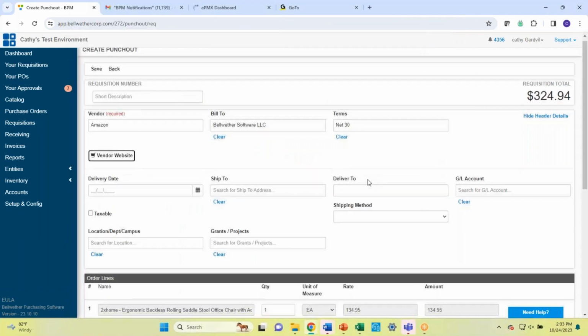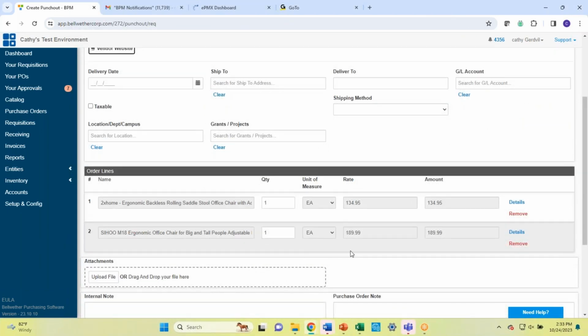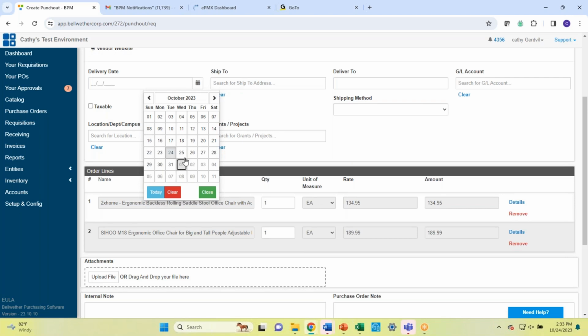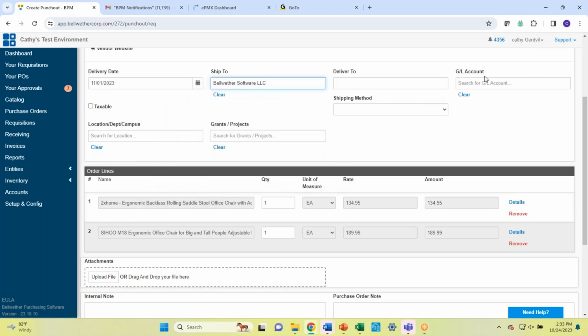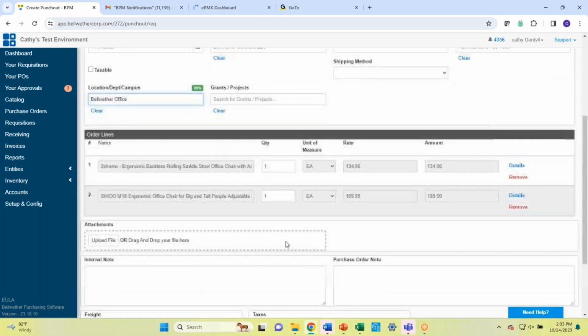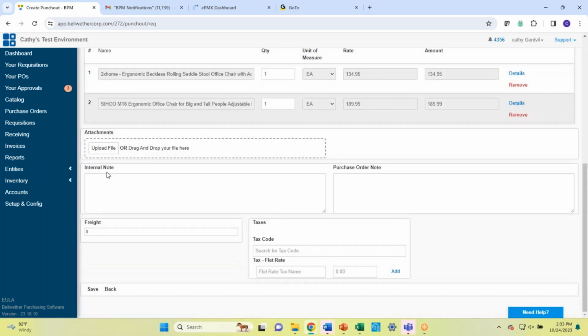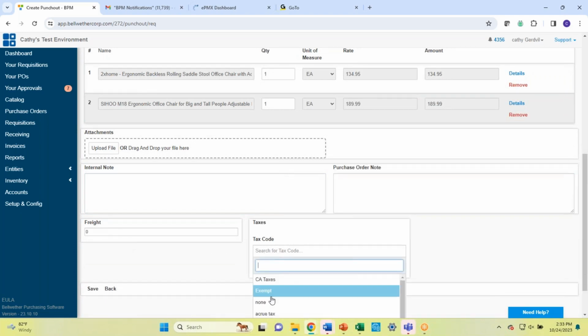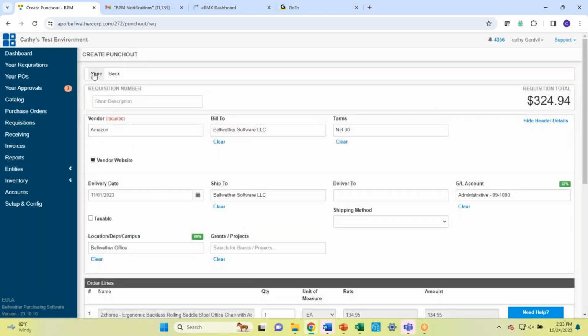What it's doing is now bringing me back into Bellwether, and it created the line items from every item that was in the cart. The only thing I have to fill out is a delivery date, ship to, GL accounts. In this aspect, if folks don't know it, don't worry. You can always put it in later or give them the ability. If it's wrong, you can always change it. And again, I'm going to use one of those custom fields. Now, you still have the ability for any attachments or internal notes, any purchase order notes, and any freight or taxes. And then all I'm going to do is save this.